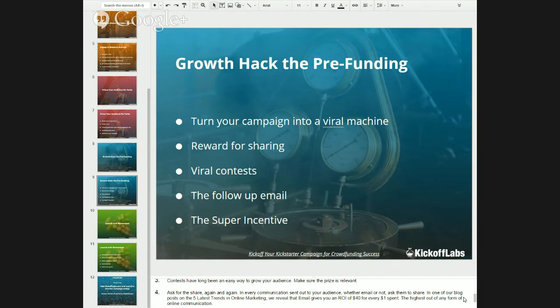You need to include a great thank you, a heartfelt thank you, an honest thank you, in my opinion. Kickoff Labs grants you a generic thank you, which works well, but obviously personalizing the thank you to match your brand and your brand's messaging is going to be much better. So personalize your thank you message and always ask for the share.